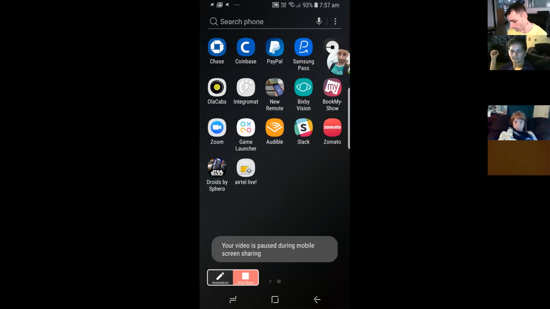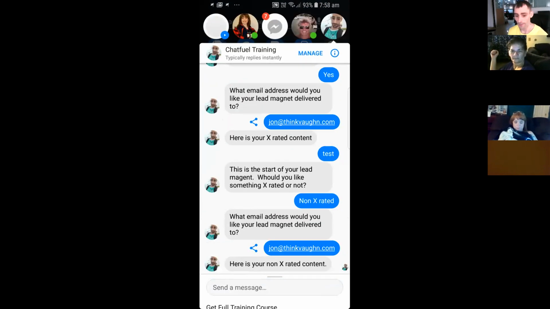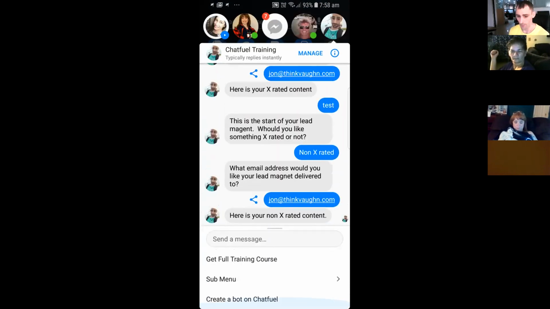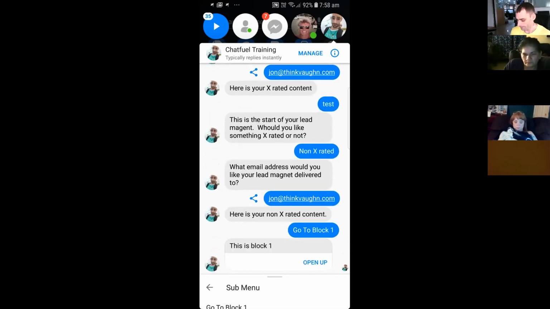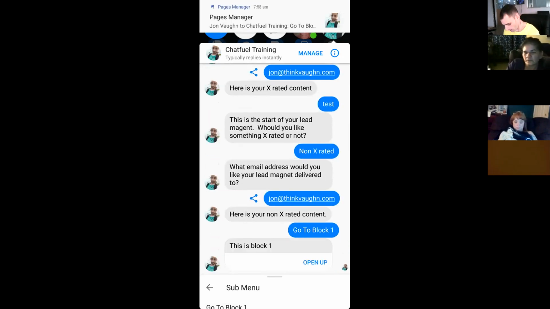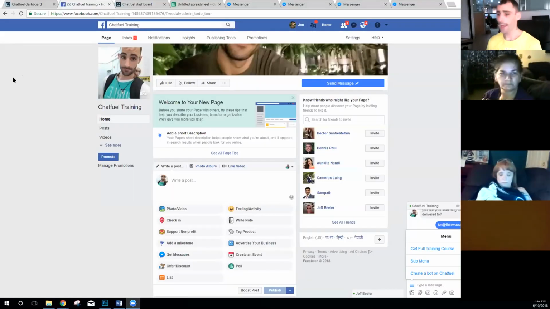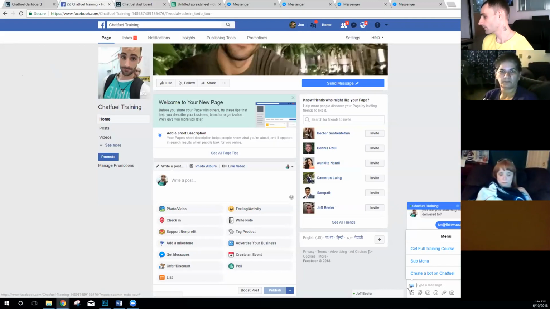So on your phone, your persistent menu is, that's why they call it persistent, because it's down here at the bottom. You see it's down here at the bottom on your phone. This is why it's called persistent, because it's always there. All right. So here's a sub menu. Go to block 1. You can see what that does. All right. So big difference between your phone and on a browser. On a browser, it's going to be right down here.